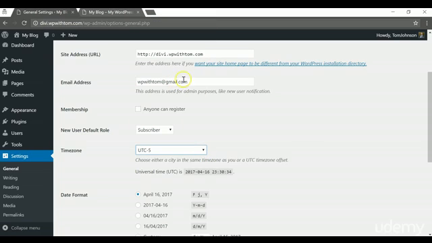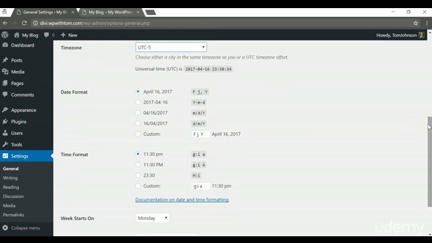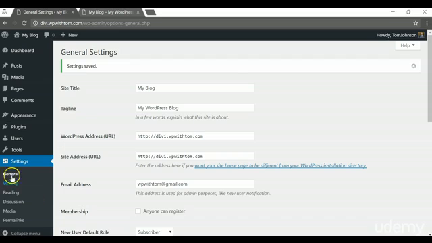So I'm about UTC -5, and that does come into play when you're posting blogs. If you want them to go live at a certain time, you can change the time zone to match up with your time zone for when you want it to go live. If you want to change the date format, you can do that, the time format. If you want to change when the week starts, I like it to start on Sunday instead of Monday. Just a preference there. And then the language, I like to be English in my case, so I'm going to save changes.